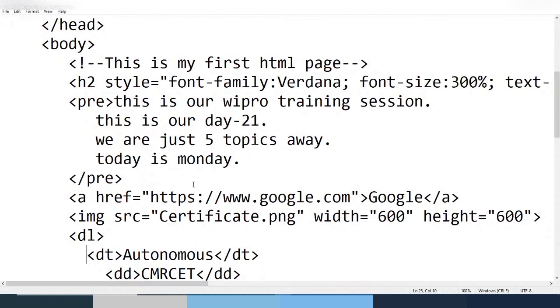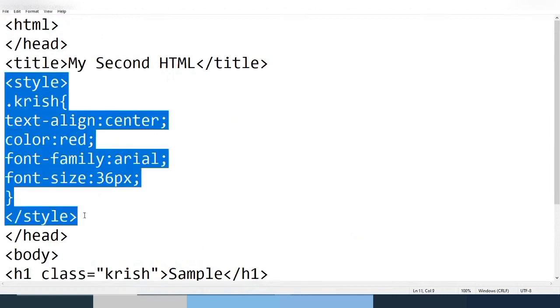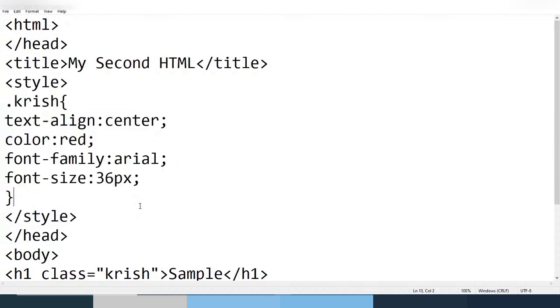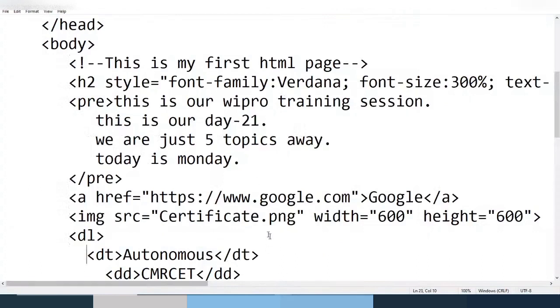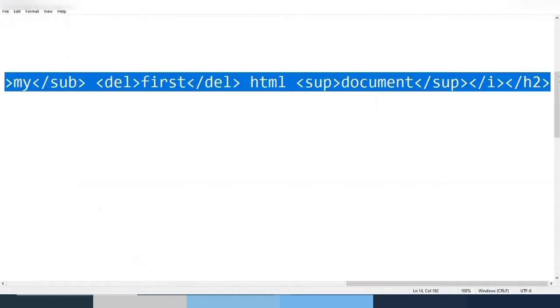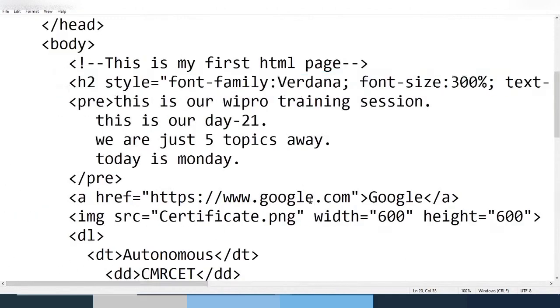And I have just shown you how to create the internal style. Internal style is within the same page, and this is how you define it. You can define any number of styles in the head section of the same file. And coming to inline styles, we saw that yesterday: you define the style within the HTML element tag itself. So these are the ways of creating styles. I hope you got this.